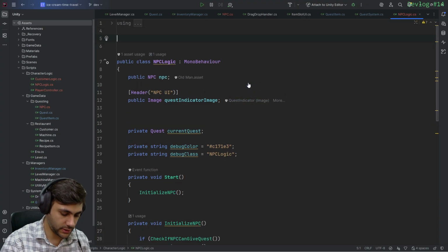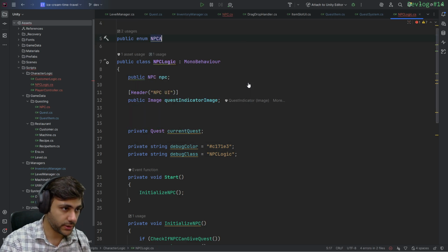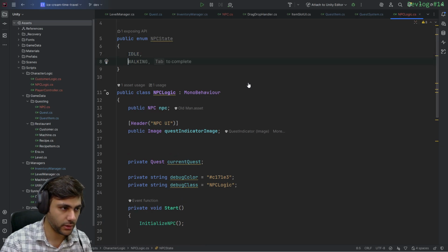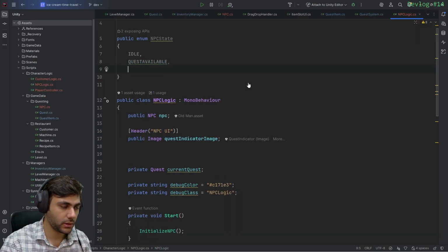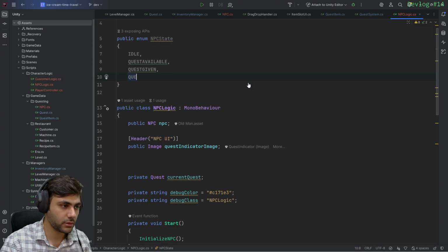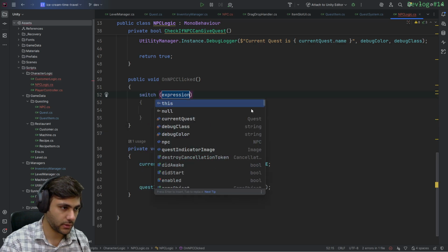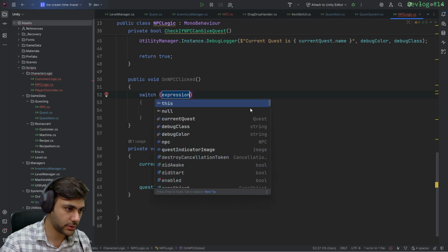Let's create more states for the NPC. Enum NPC state. This should be idle, maybe not idle. Yes, idle. Quest available and quest given, quest complete. Should have something like this.